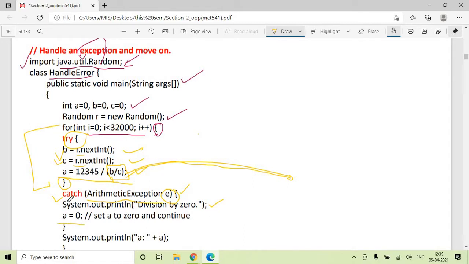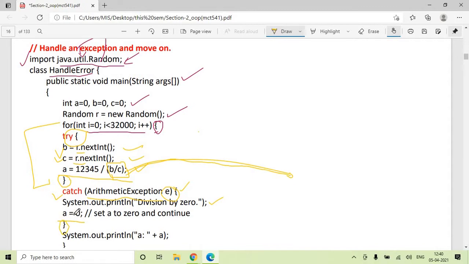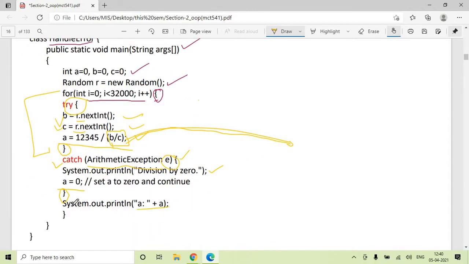This is the corrective action that you have taken. a is equal to 0. Your catch block ends here. You print the value of a, and then you continue the for loop. Okay, let's say for the first iteration you print some output. Second iteration you will not generate this exception, you will print the value of a.